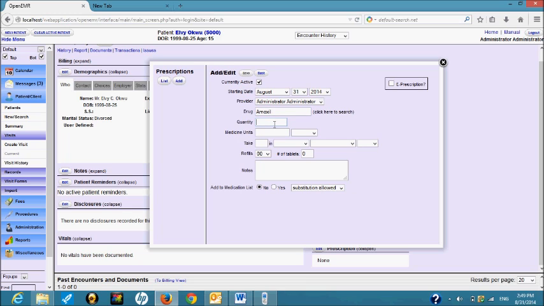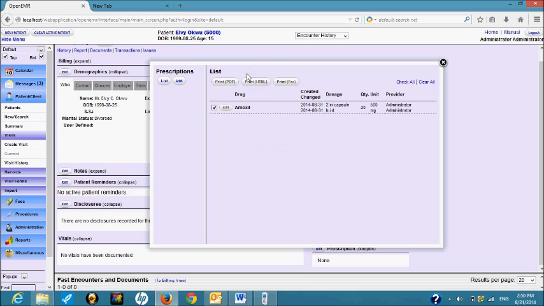Quantity, the person is going to take 20. Here we have 500 milligrams. So how many is that person going to take? Let's say 2, it's a capsule. BD, 2 times a day. If you have a note you want to add on this prescription, you can add it there. When you are done writing your prescription, you click save. You have added it. So you can add as many as you like. I can add another one.